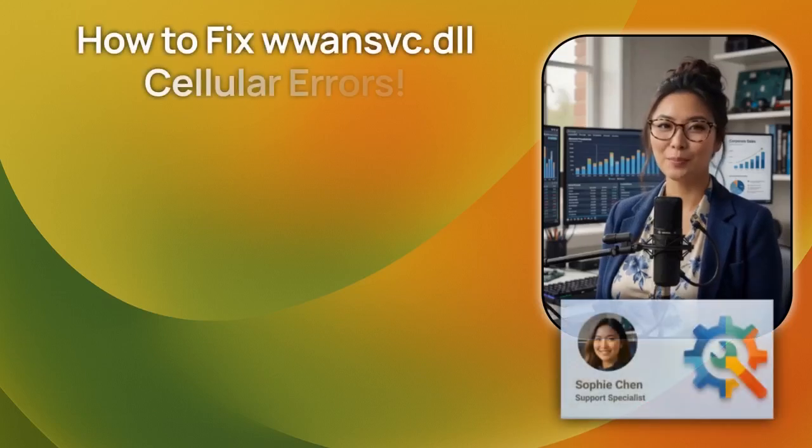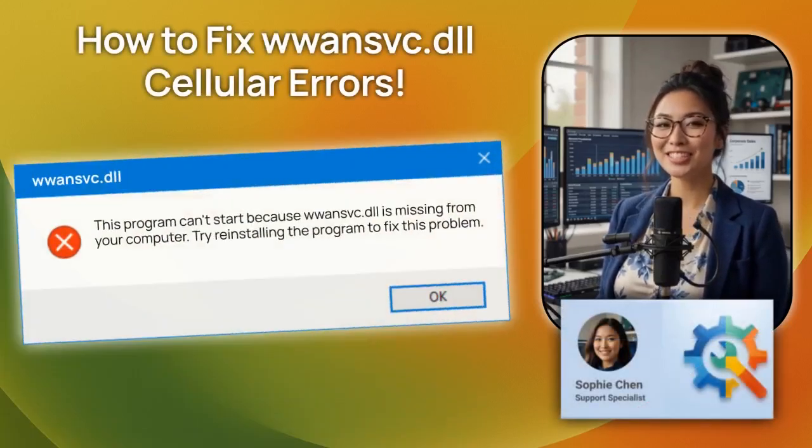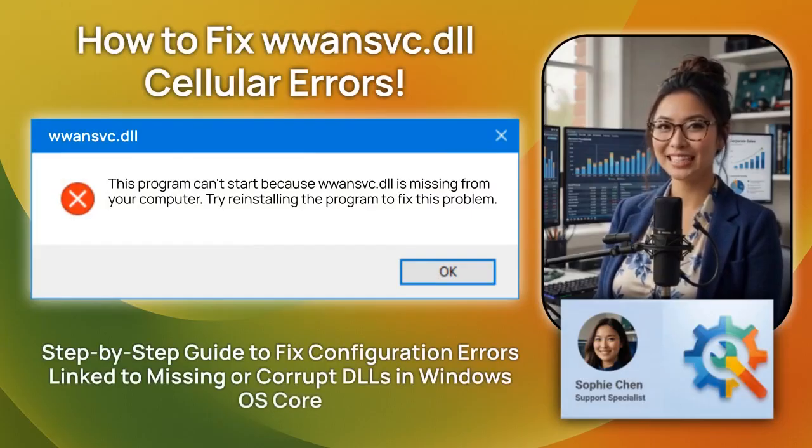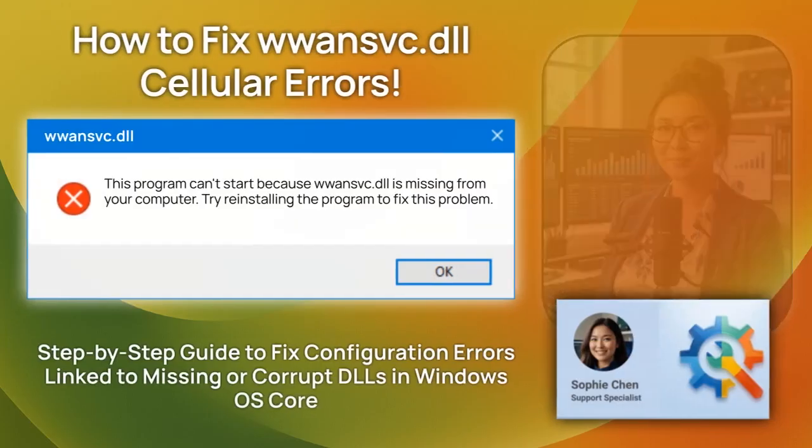Is Windows failing to load because of the Wireless Wide Area Network Service DLL? I'm Sophie Chen, a senior Windows support engineer. I've diagnosed the corruption and have the fix ready.